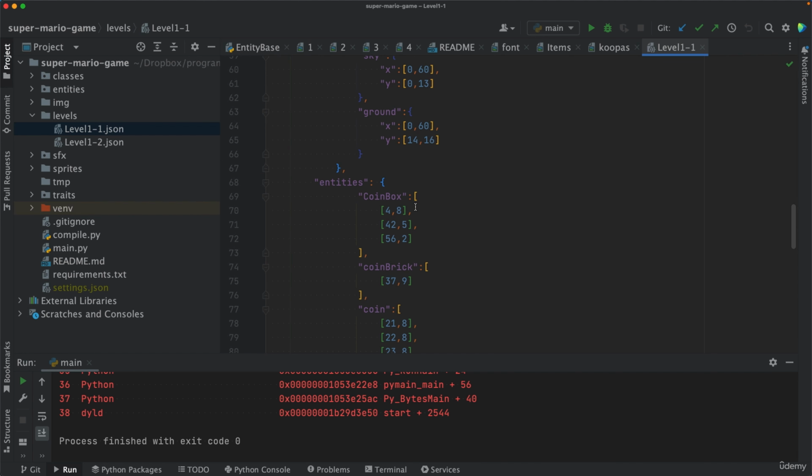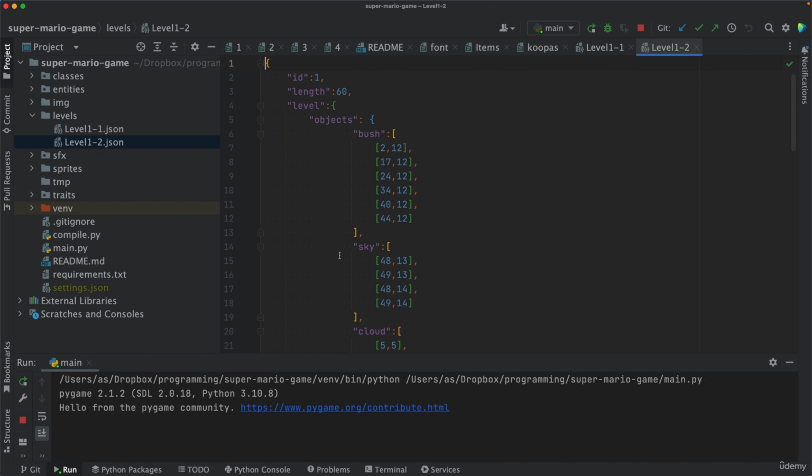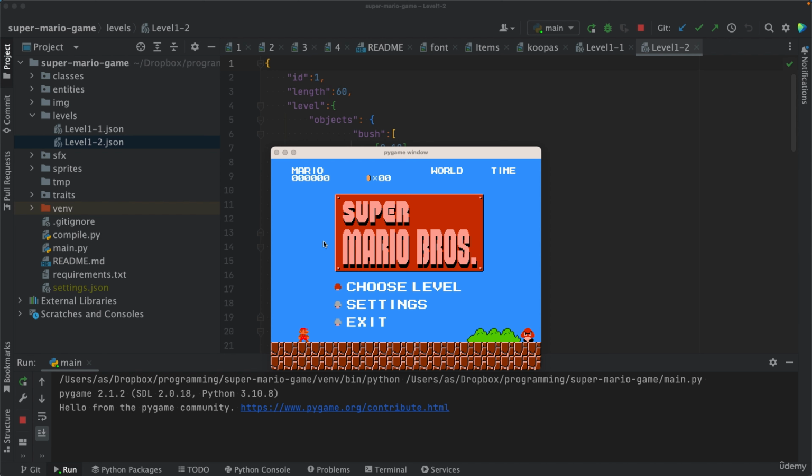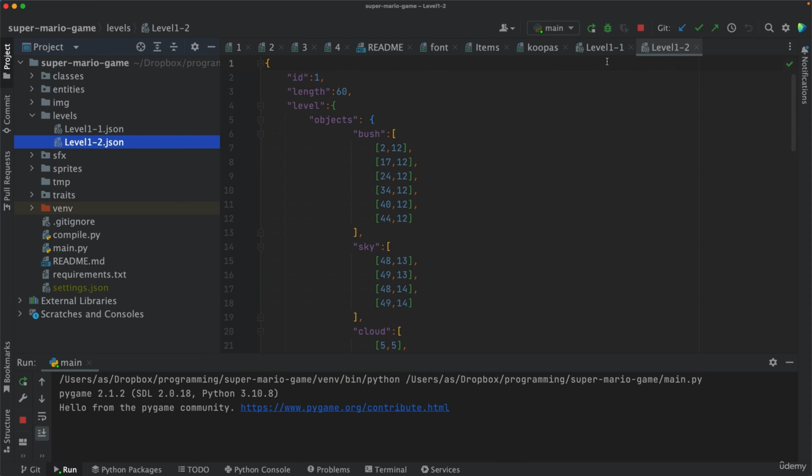So we have different levels implemented in the game, as you'll see when you run the game and go to choose level. We have level 1, 2 and level 1, 1. So that reflects those two files there.